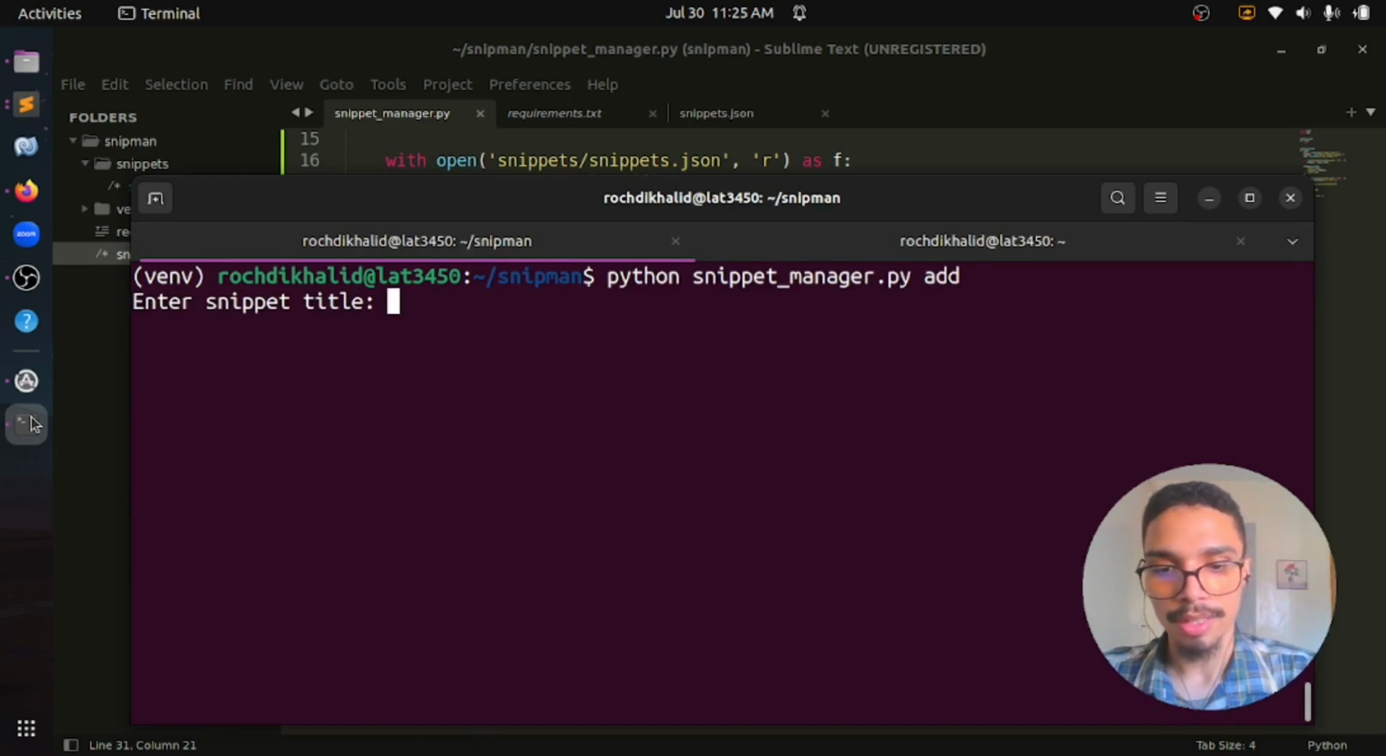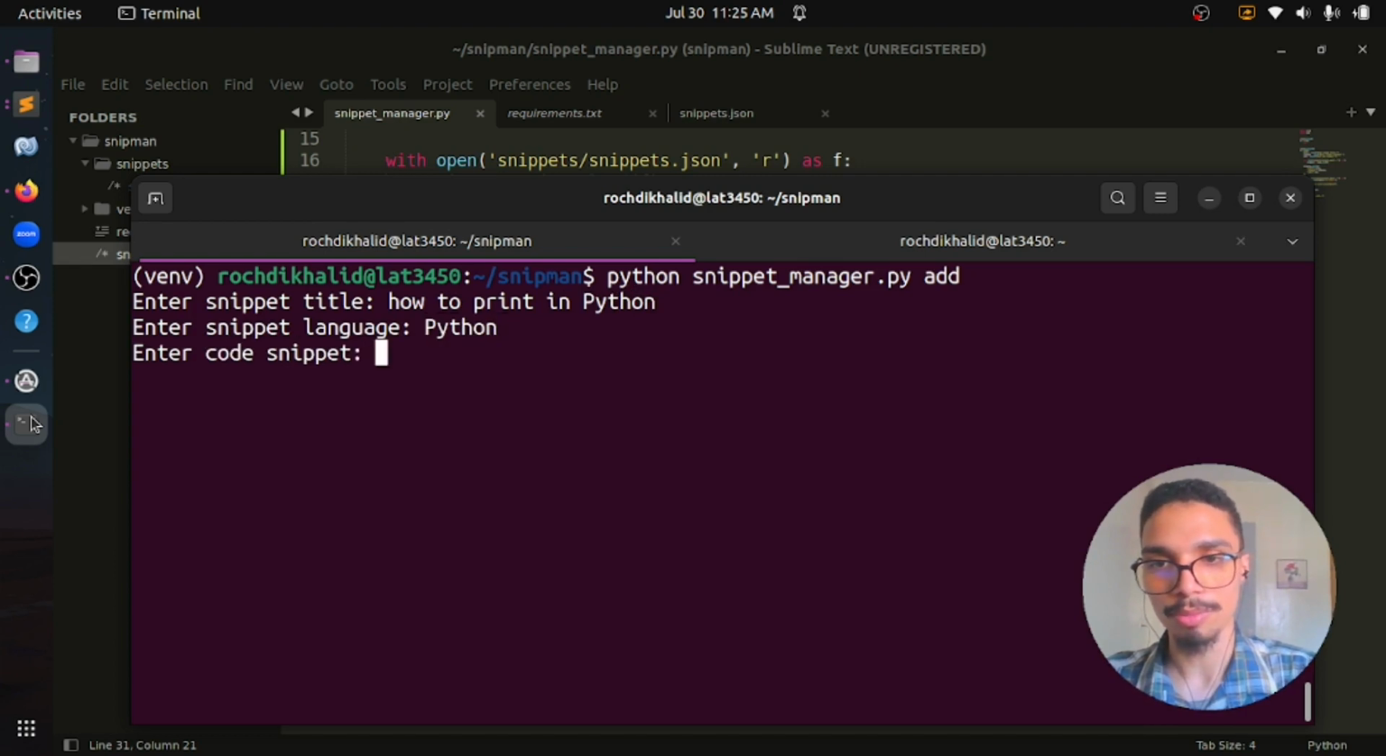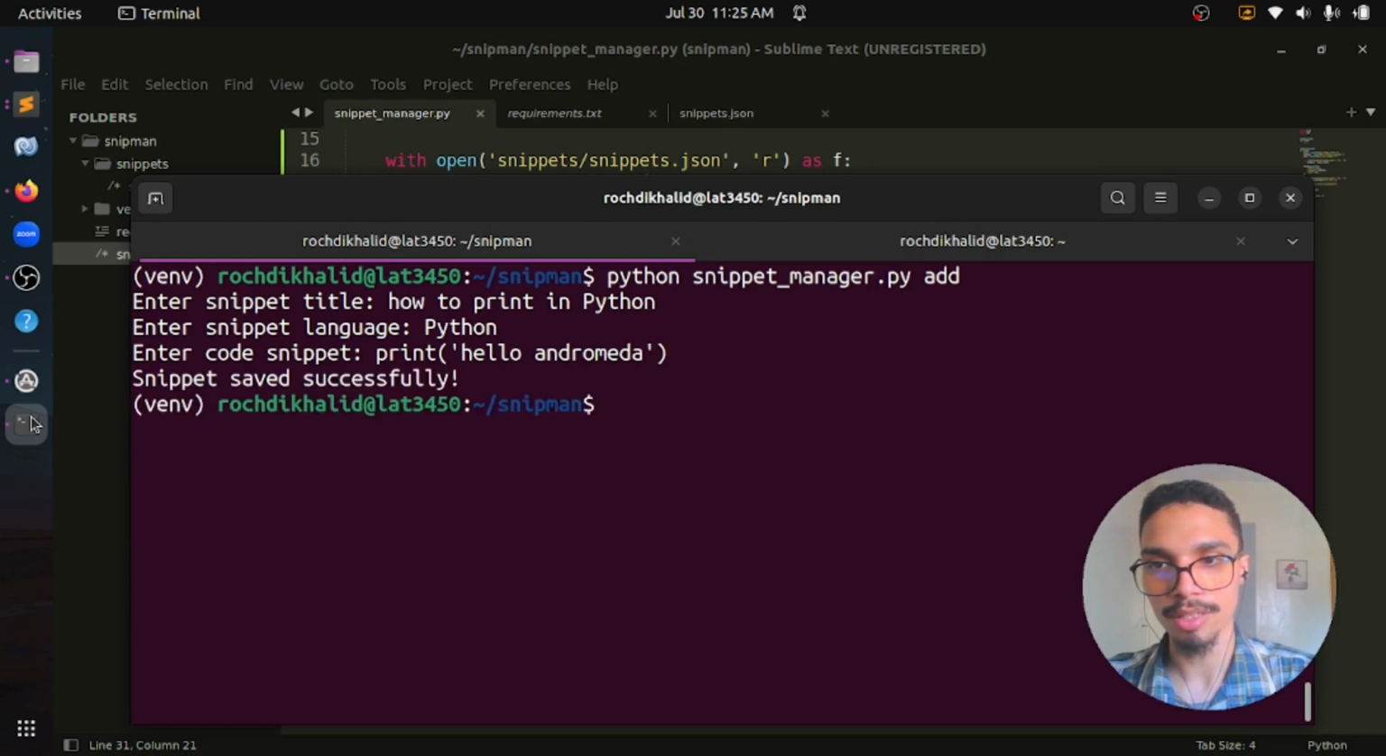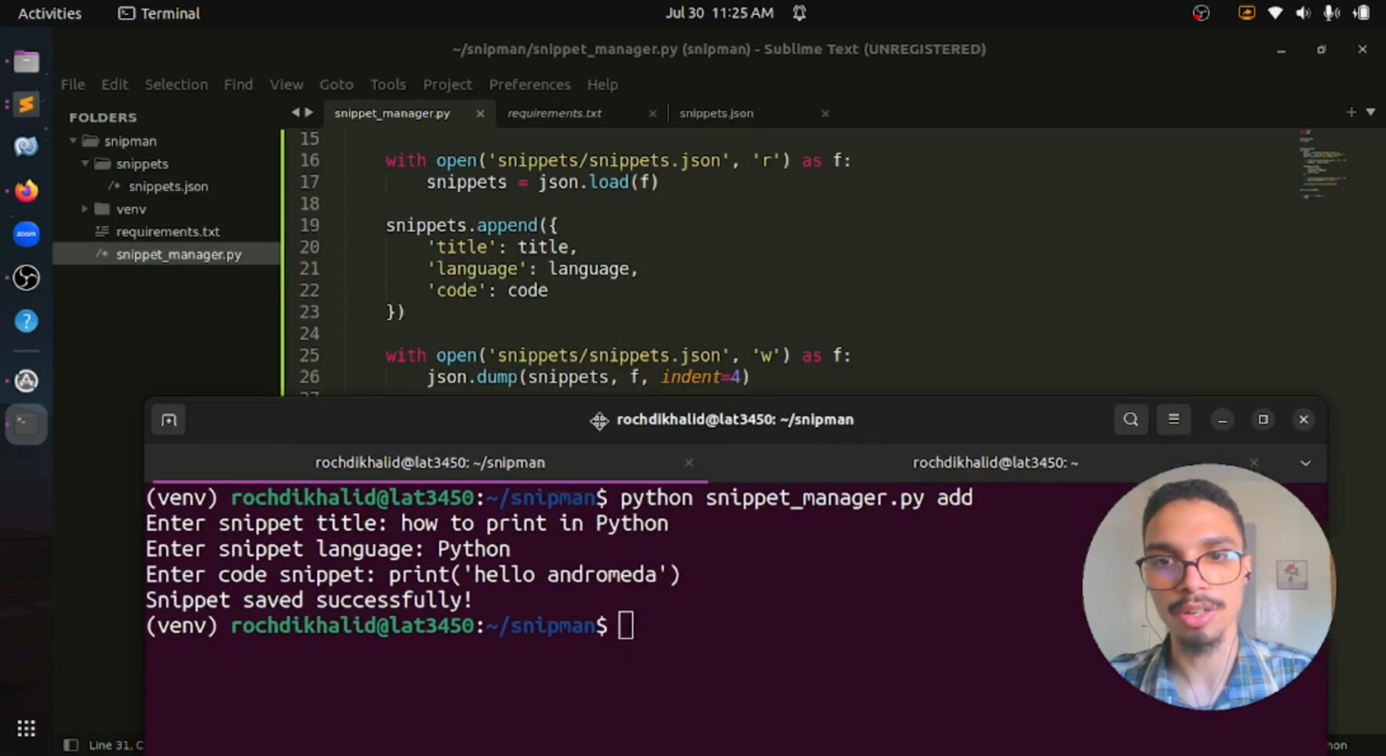let's add this, and let's say how to print in Python. Yes, so let's put Python here and just print something like hello Andromeda. You know what Andromeda is? It's a galaxy. You can see now snippet saved successfully here.